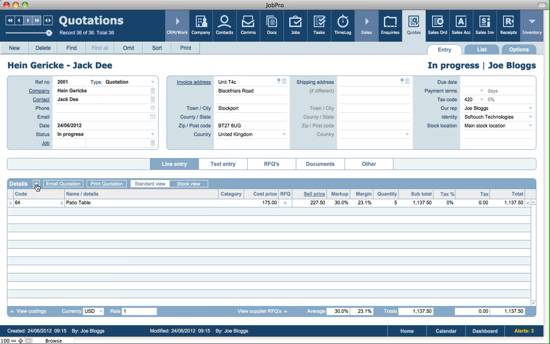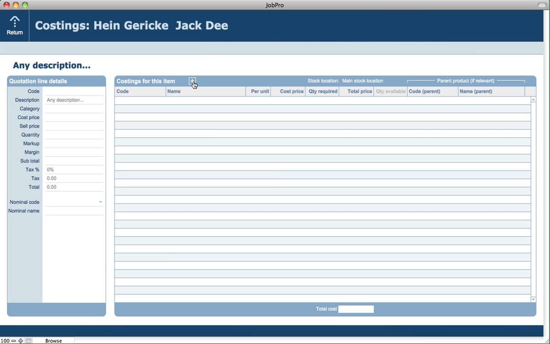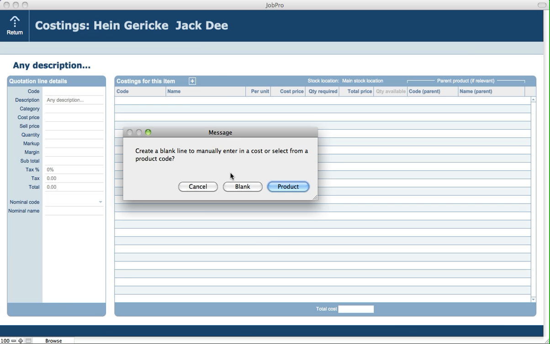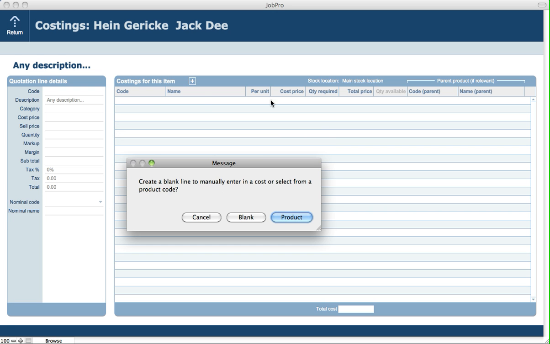If we create a new line, we can put in anything in here that's going to be on the quote that goes to the customer. Then if we click on the arrow, in here we can add or specify what makes up this line item on the quote. So we can either create a blank line in here and manually enter in some details and costs, or we can link to a specific product or products coming from the product module.